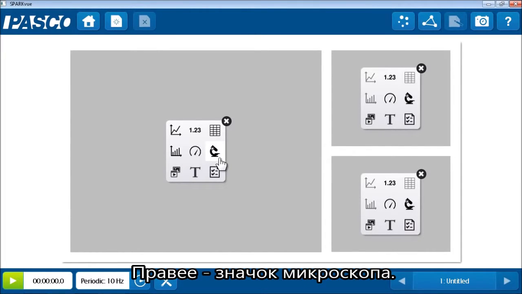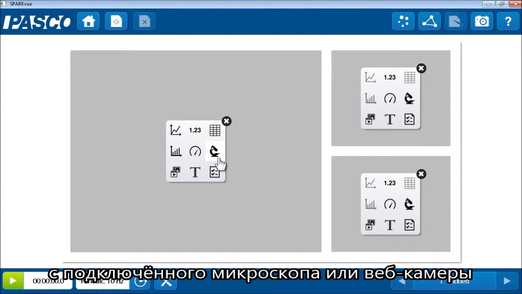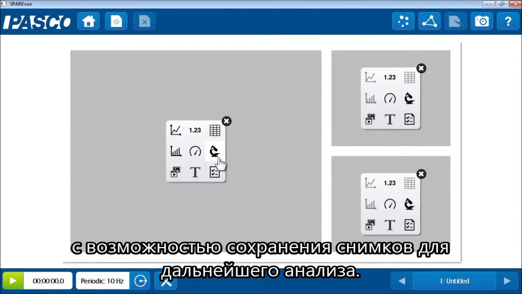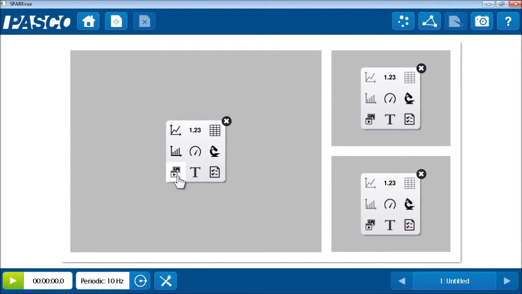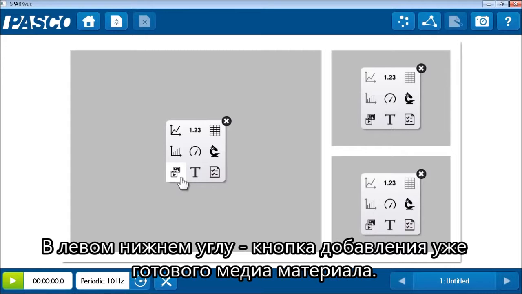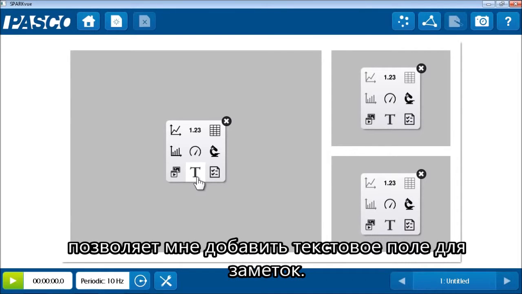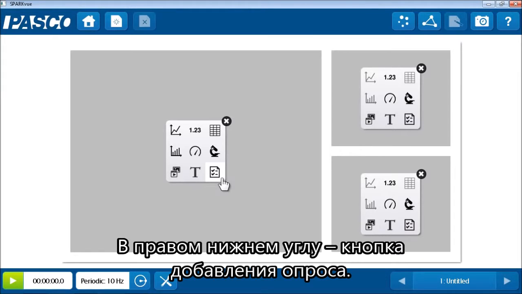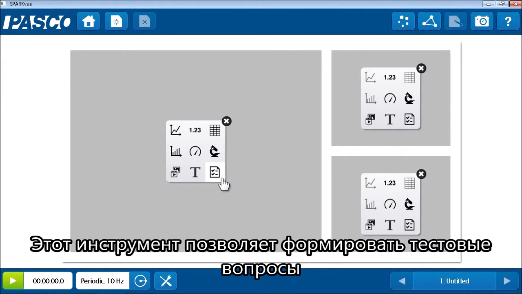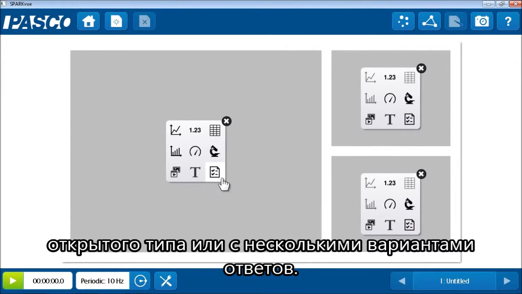To the right, I have a microscope icon. This allows me to use a video stream coming in from a connected microscope or webcam and grab frames from that and do analysis on those frames. In the lower left, if I have an existing photo or video, I can bring it in. This letter T allows me to add a text box, perhaps for notes during my experimentation. And finally, in the lower right, we have an assessment item that allows teachers to add assessments such as multiple choice questions and text responses from students.